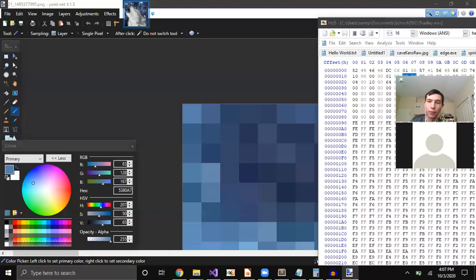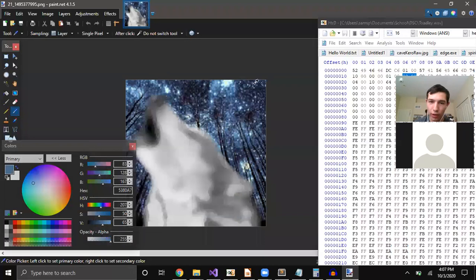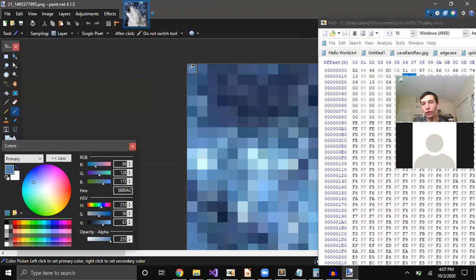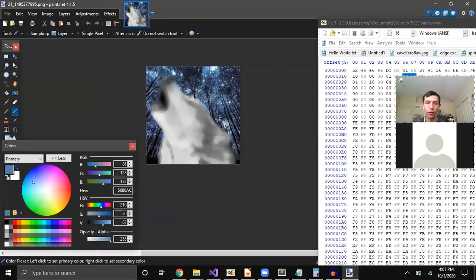Yeah, that's completely right. I can say how many pixels I have in the X direction, how many pixels I have in the Y direction, and then for every individual pixel, I can have an R value, a G value, a B value, and then a transparency value. But there's one problem with that.